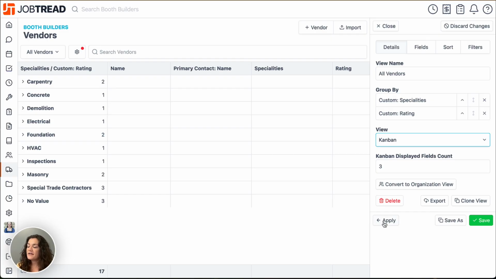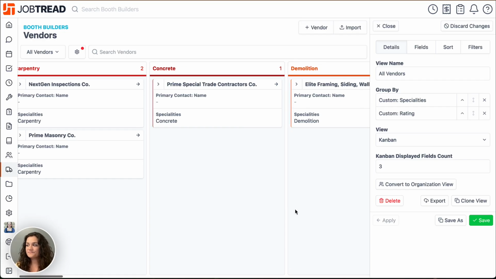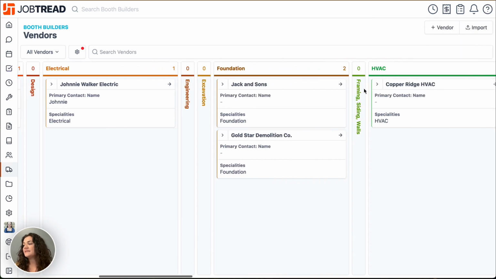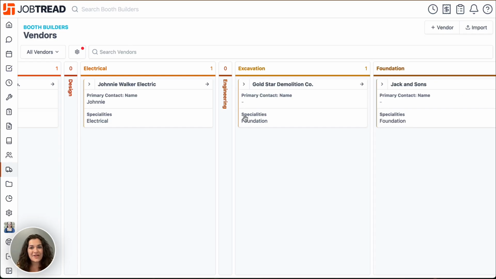If I choose Kanban and then click apply, now we're looking at each one of my specialties and each one of the vendors under those specialties as a card within their deck of specialty. Now as I scroll across, we're able to look around and see maybe I need some framing, maybe I need some more in engineering. And if anyone needs to be recategorized, here in this Kanban view, I can pick up and drag any of these vendors. So I can move a gold star over to XFAC if I need to. And there we go.